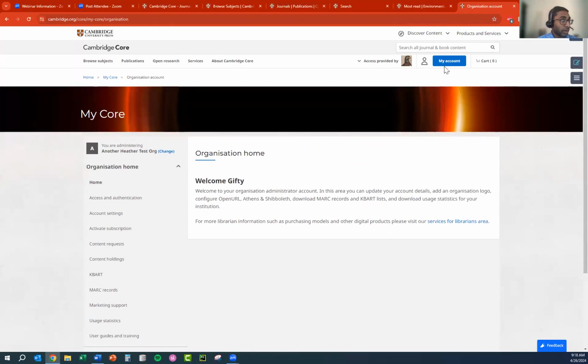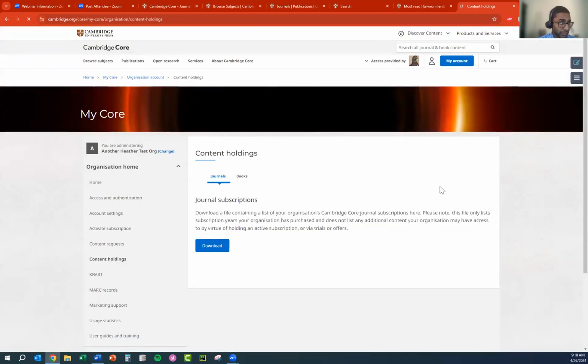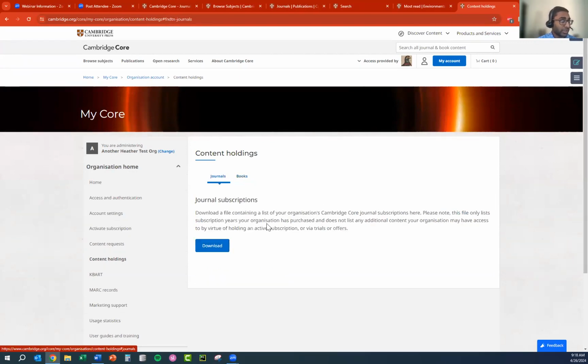Great. So again, here we are in the My Account area. What I'd recommend first, when you're getting started with this, is to take a look at your content holdings. This is going to show you all the content that you have access to across both journals and books products. Today we focused on journals, of course, but if you're a librarian who just wants to be able to manage all of your holdings in one place, this is the place to go. You can just download a quick Excel sheet where you can see what's available, things like the ISBNs, the edition numbers, and so on. So that's a nice, easy way to do that.